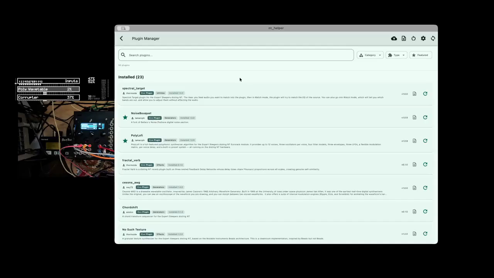Everything from low pass gates to sequencers to effects, a lot of different effects. And yeah, they're all really good quality. Amazing work by everybody in the community.